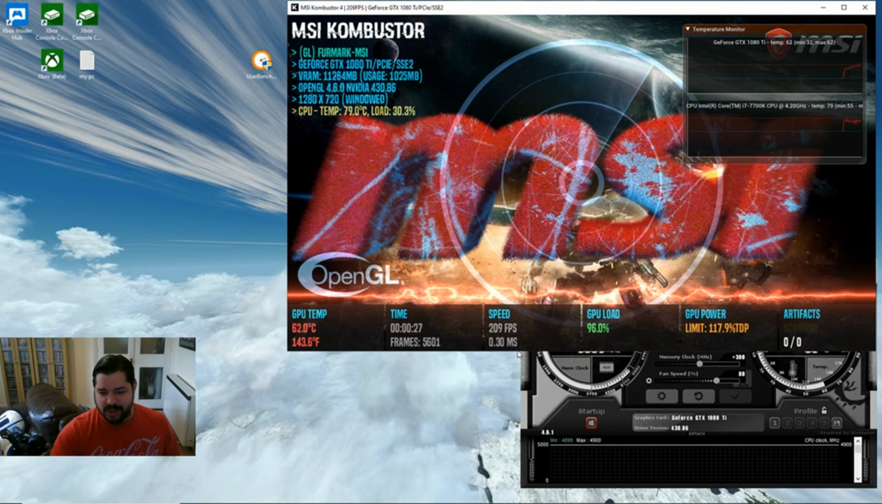At the moment, I'm getting 208 frames a second on average, I'd say. It's sticking at 206 now, but it does go up to 210 at the top end, 206 at the lower end. So for me, that's 208 on average.